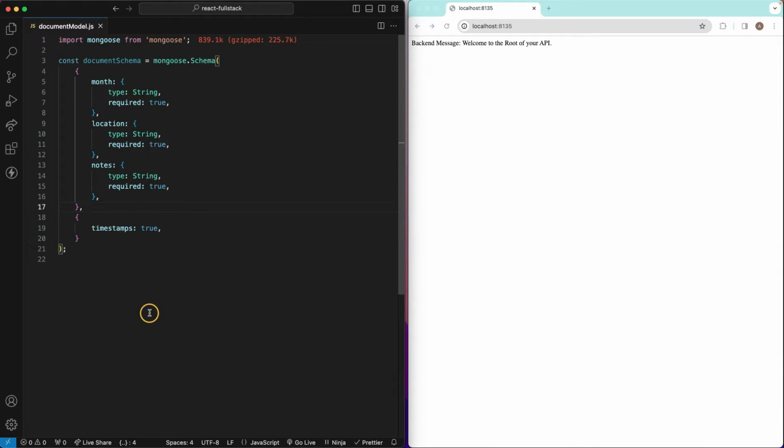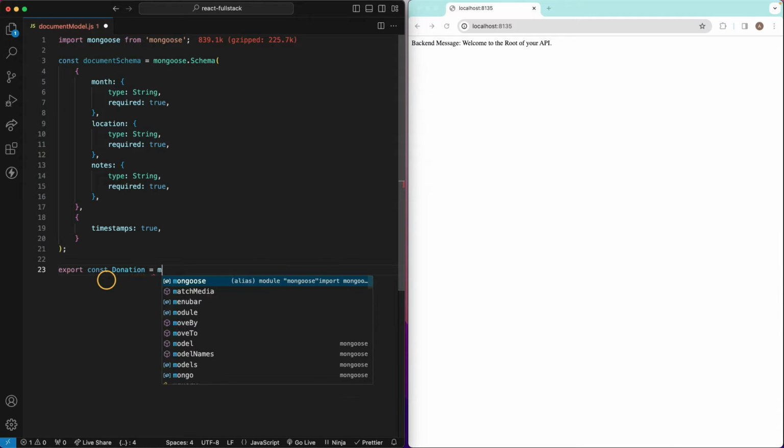And now many times we make this mistake. We do not export whatever we are defining here, and then things break. So do not forget to export. In this case, I'm going to do export const. I'm going to call this a donation because this is going to be a blood donation. Okay, I'm going to use mongoose.model. There you have it.